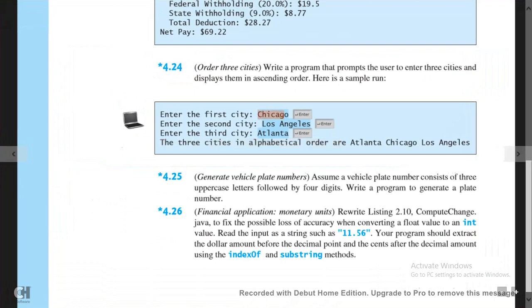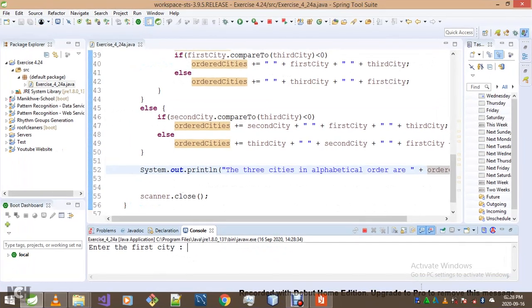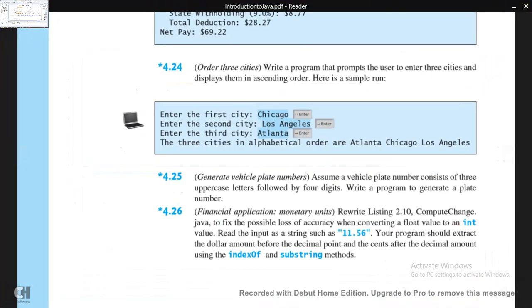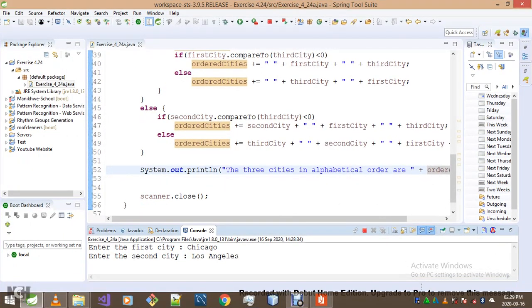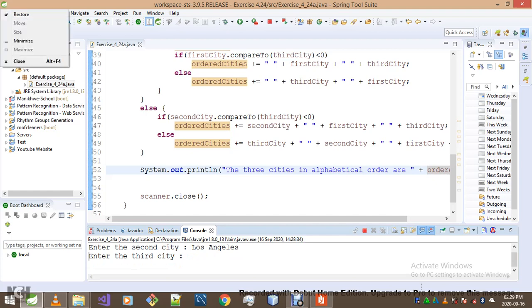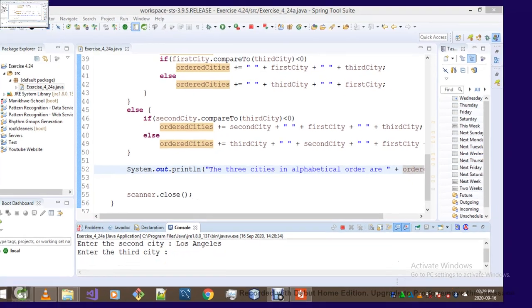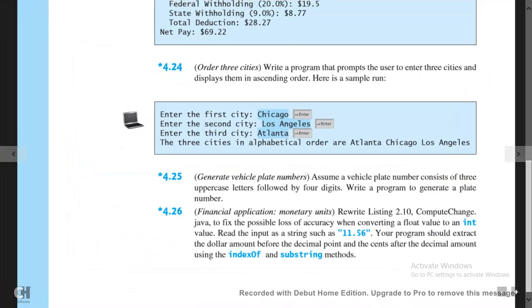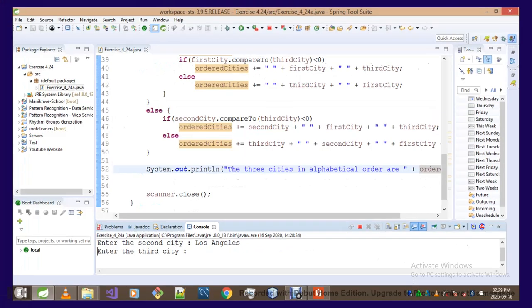Okay, what we'll do is to point out the mistakes. So it's Chicago, Los Angeles, Chicago, Los Angeles. I don't even know how to spell that. Is it A? Oh, it's E-S, yeah. Lastly, Atlanta. Let me simply copy and paste it.